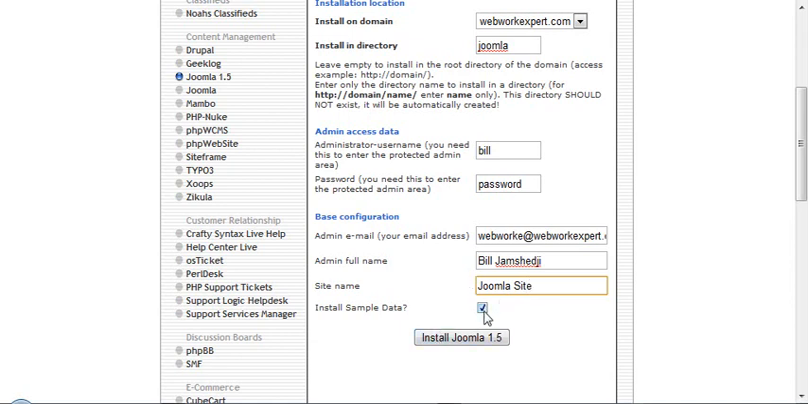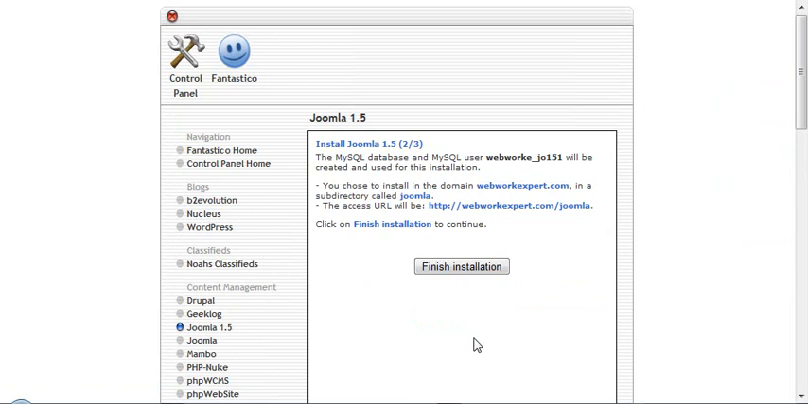Do I want to install the sample data? People who have installed Joomla will know that it does come with some sample data, and it's usually a good idea to install it. It makes it a little easier to set your site up. So I'm going to do that. I'm going to say install Joomla. Again, just like with the WordPress installation, it's going to ask me, do I want to really do this? It's going to show me exactly what it's going to do, that there's going to be a Joomla site at this address over here in this domain. And I say yes, finish the installation.